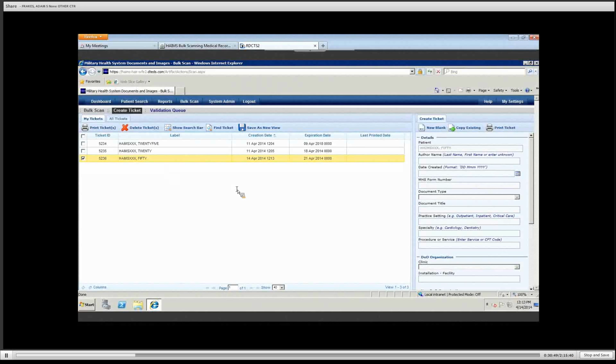I can also copy existing tickets. If I click on ticket number 1, you'll notice on the far right side, I have the patient's name, I have the author's name, the date, and I have a document title as well as a clinic. So you do have the ability to copy existing tickets.